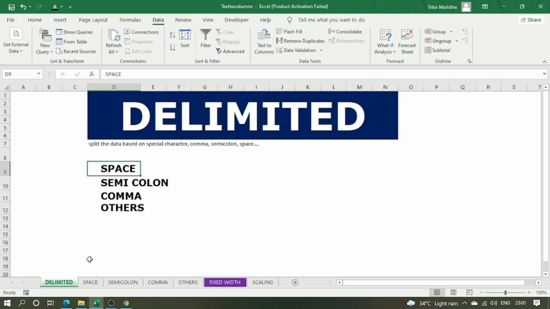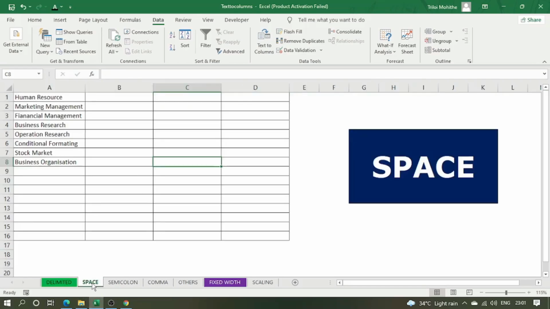The first example we are going to apply is on space. So we have a couple of data items over here: human resource, marketing management, financial management, business research, operation research, conditional formatting, stock market and business organization. What we can observe here is that we are going to split on space. I just want to split the data based on a space between the words. Human resources, there is a space. Marketing management, there is a space between these two words. So what I'm going to do is split the data.